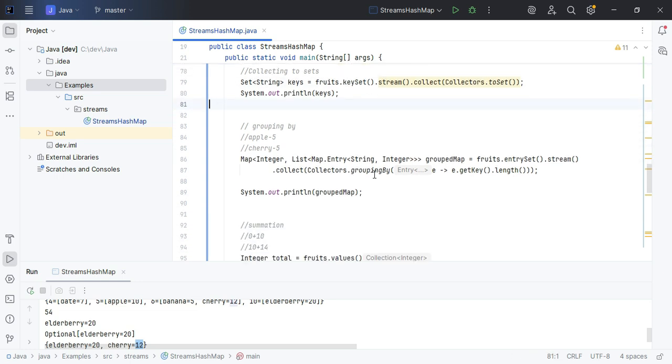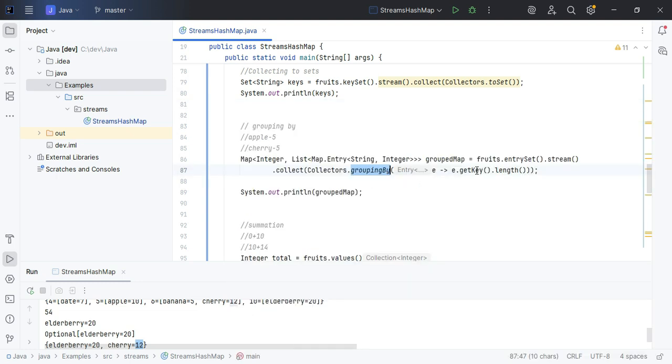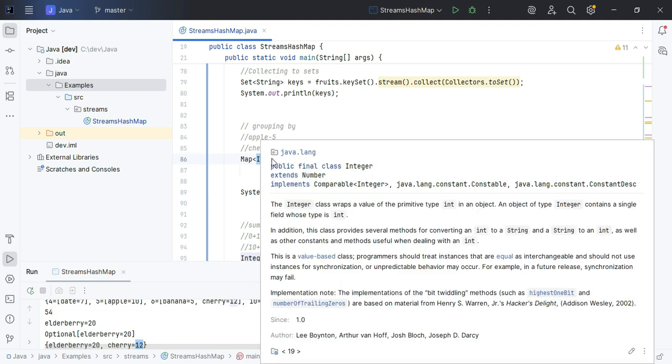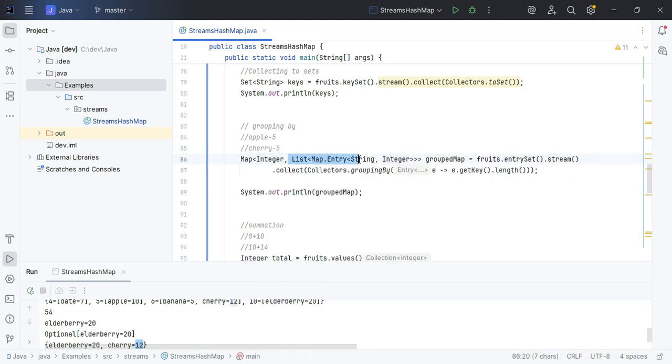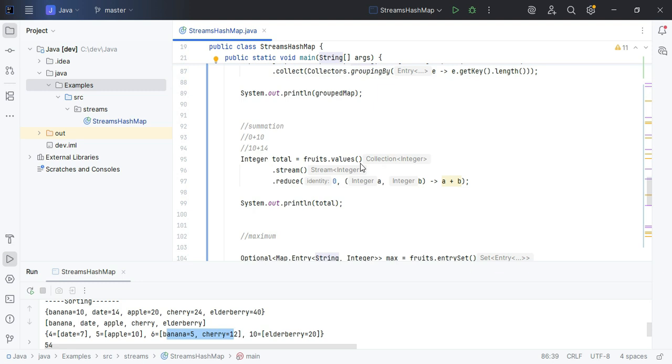Then how do you use the groupingBy function? Grouping by is present in the collect method itself. We just have to specify on what basis we need to group by. The return type would be the integer, which is the basis on which we have grouped by. Let's say here it is by length. So this integer is a key, and all the values of the hash map will come in a list. Let's say banana and cherry, both of length six, are grouped together. We just get all those map entry values here.